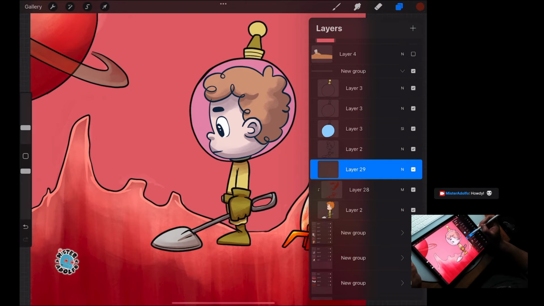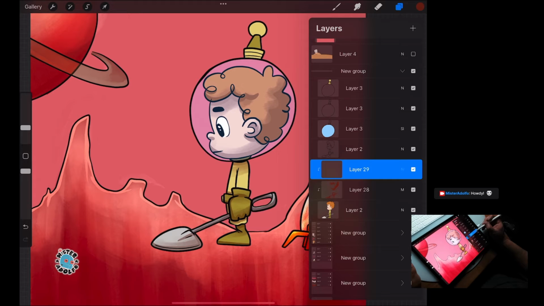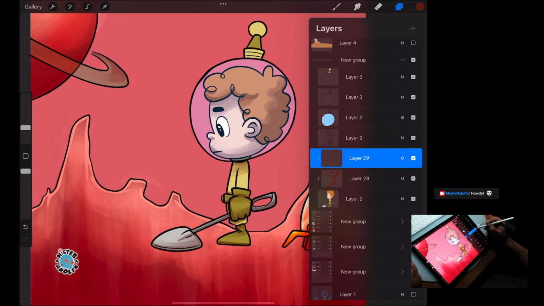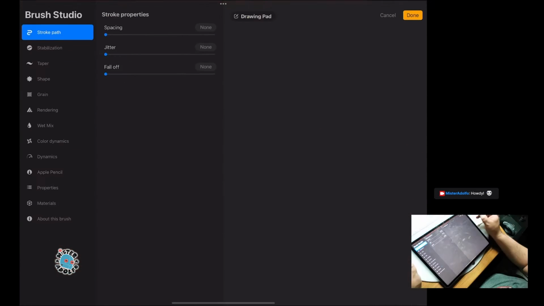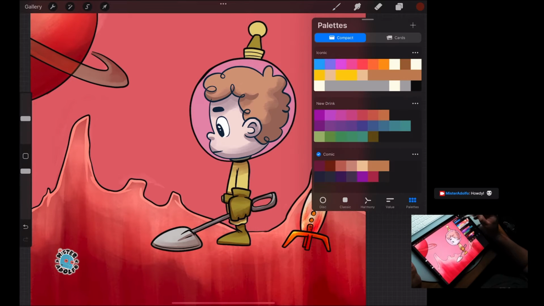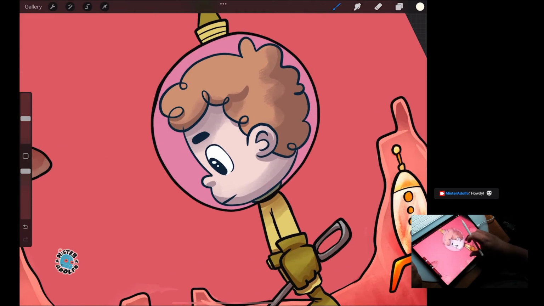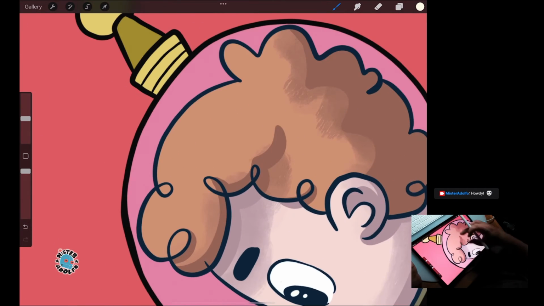Highlights. Clipping mask. Yeah, clipping mask is still working on this guy. Weird. Okay. Inking pen. Let's see. Direct lighting.